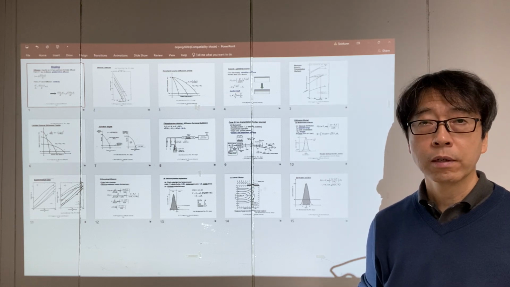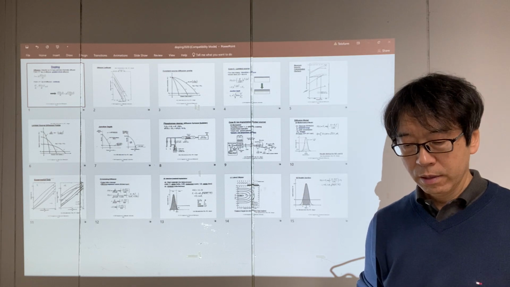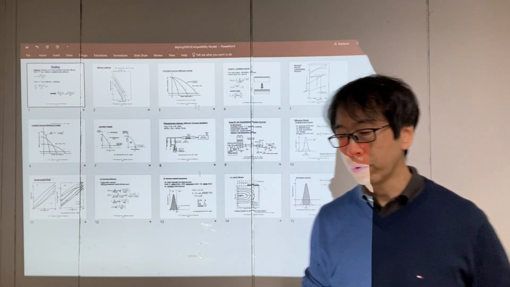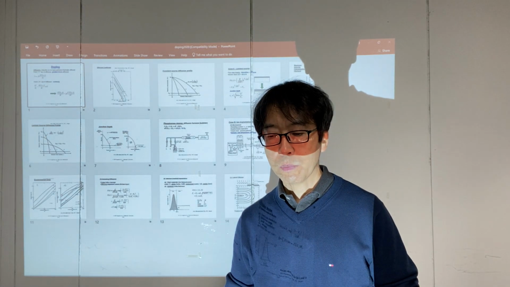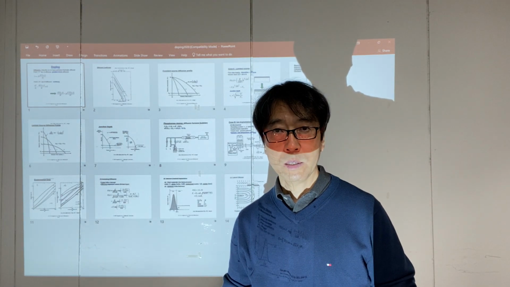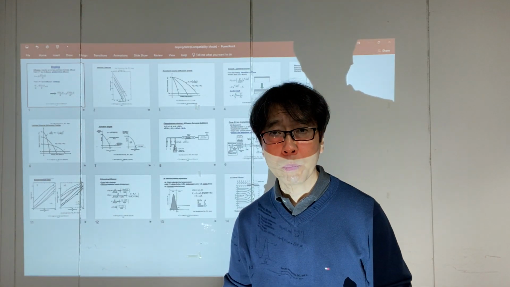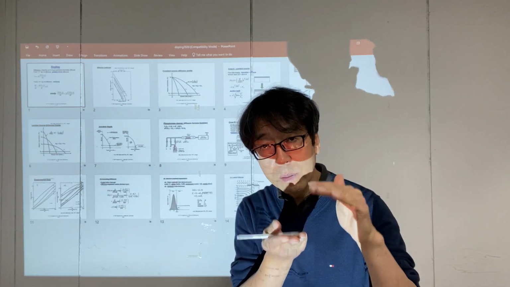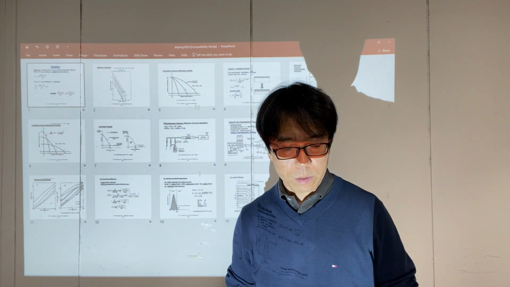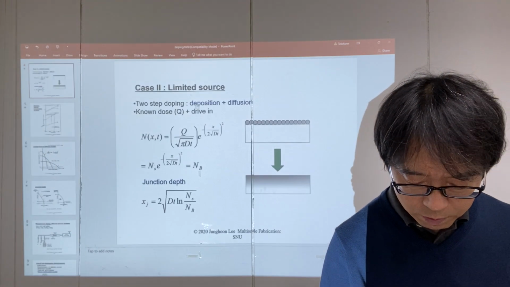That really means that you can come up with various kinds of shapes. So it is important to design the doping process. It is important to design the recipe so that we can control the concentration of the doping, the doping profile, and the depth. Okay. So let me talk just a little bit more about this kind of case.